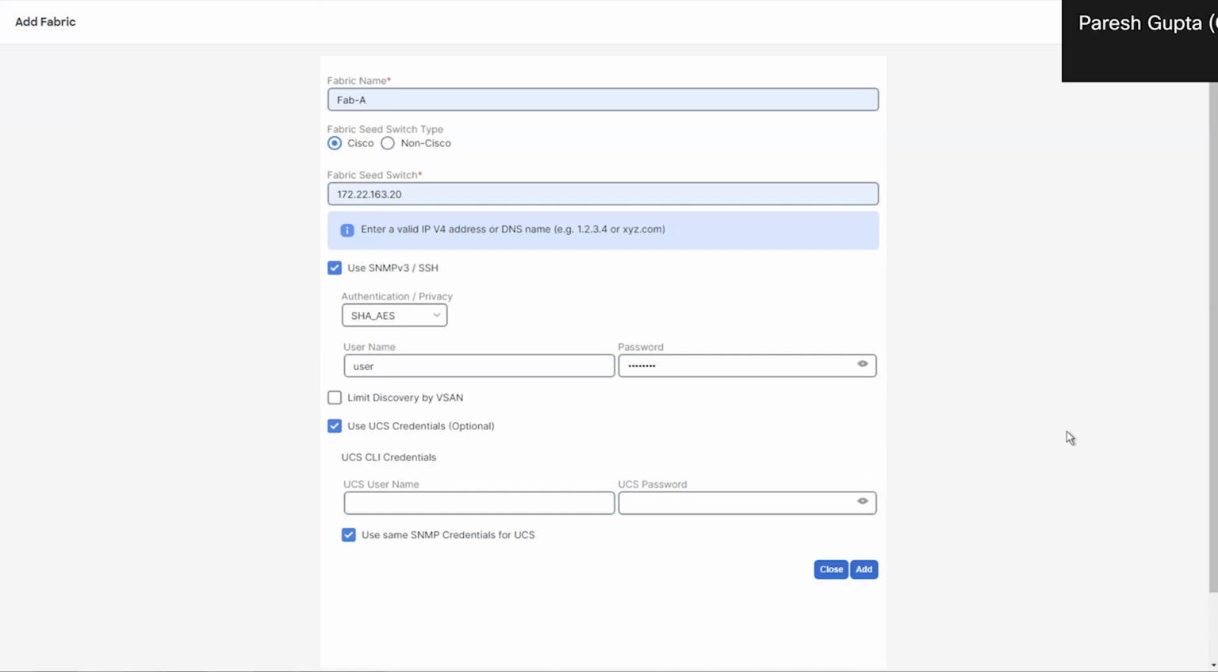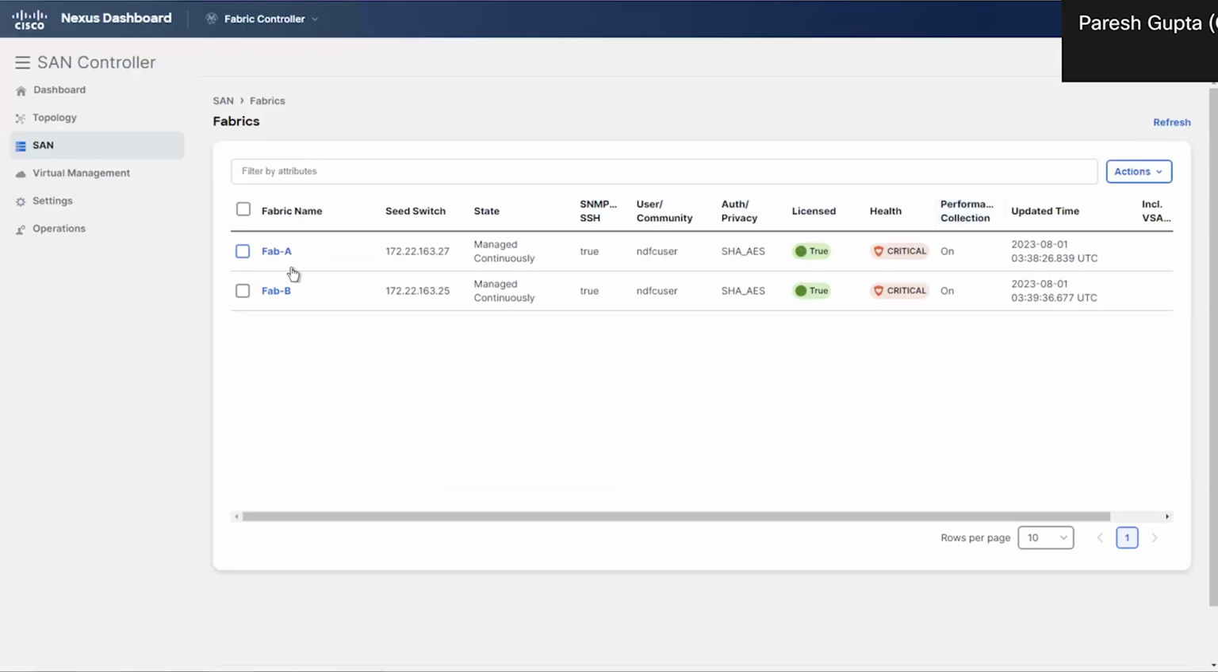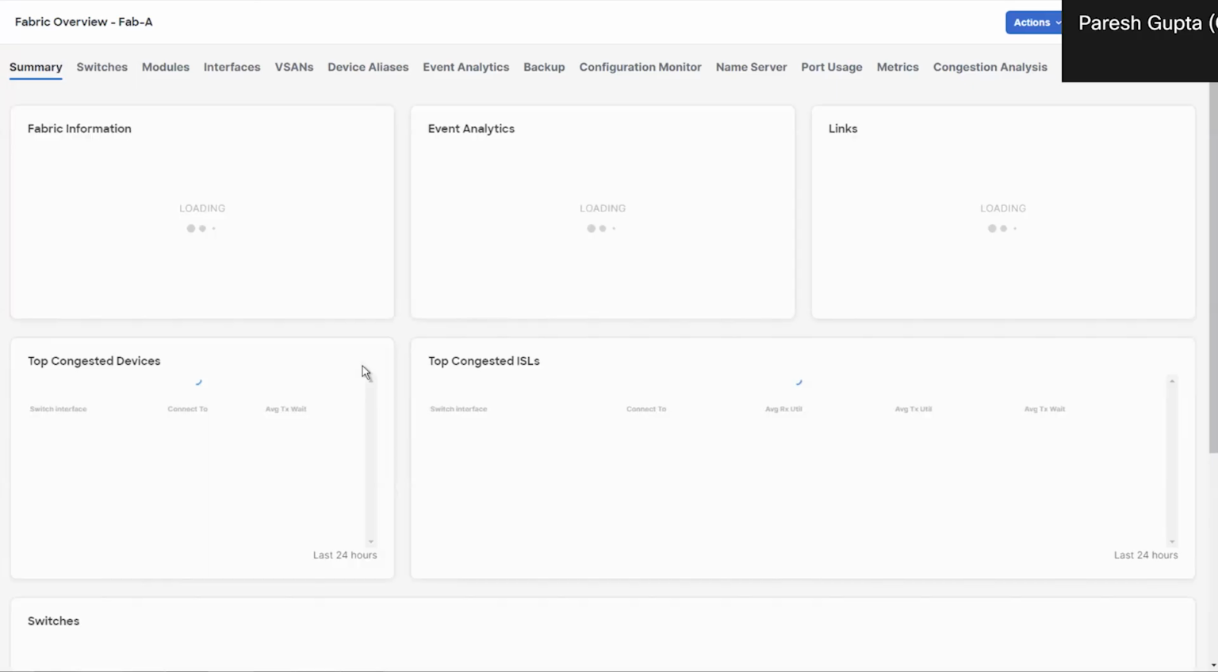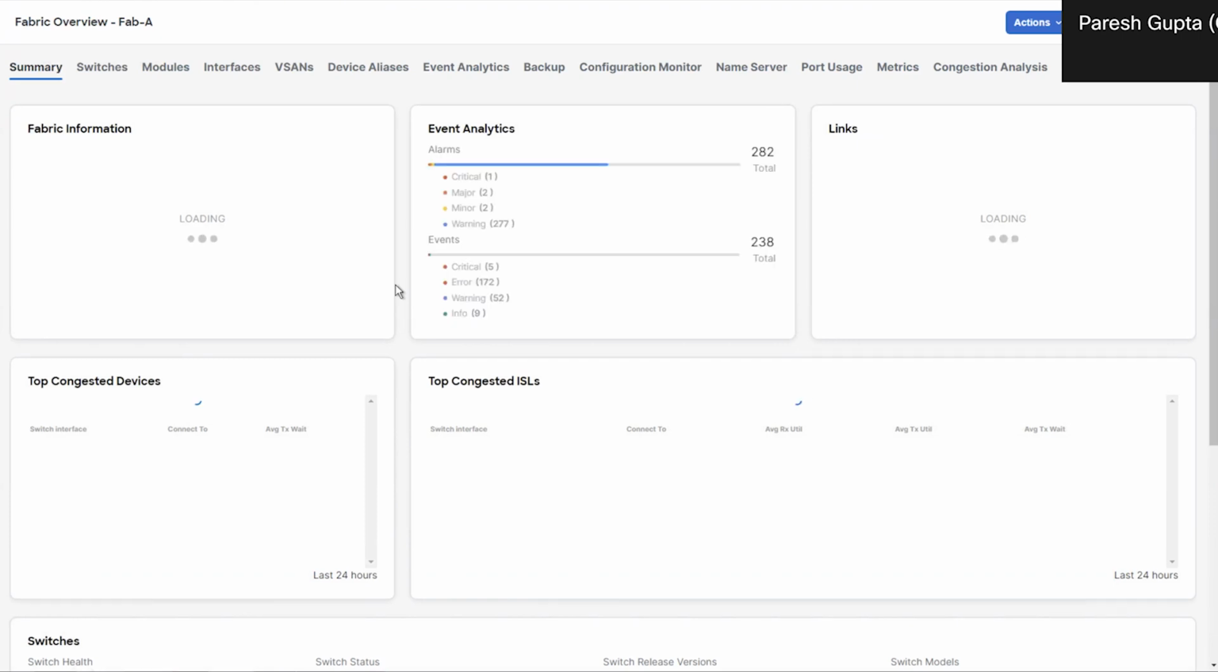And remember, the fabric discovery process is the same as it has been for many years. You just have to specify one seed switch IP, and after that, the NDFC server will discover all the switches in that fabric. That's pretty much it. After that, give it 10-15 minutes. It will discover the fabric, and you'll have all this information being populated.